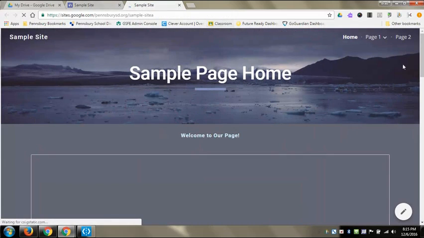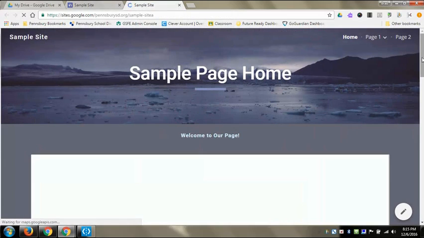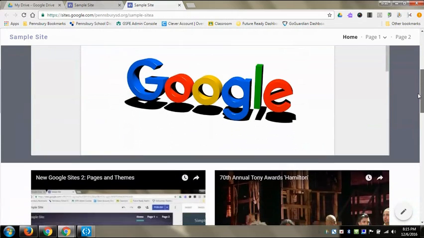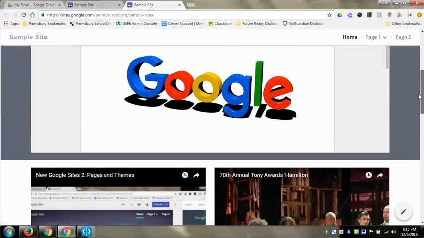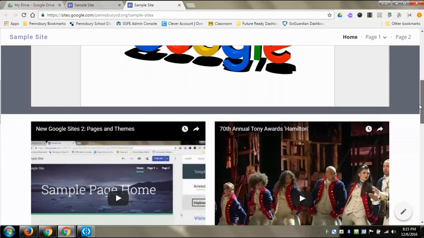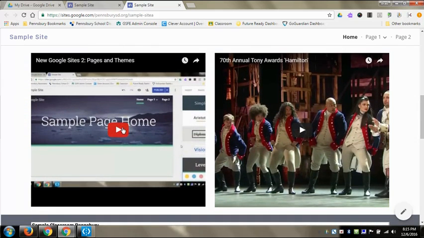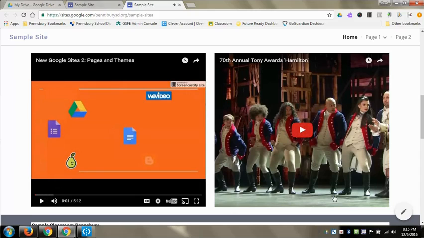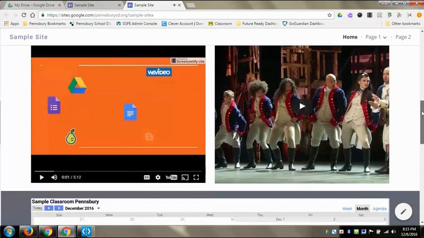If we click view public site, we know that everything's viewable, at least document-wise, because of how we changed the permissions on the folder that we put all of those documents into. We now have this video here where we can watch any of these videos directly in here. I can pop them open and watch them on YouTube if I'd like.